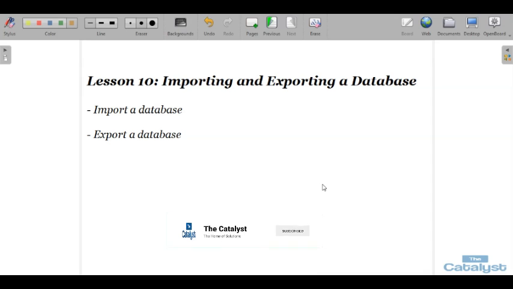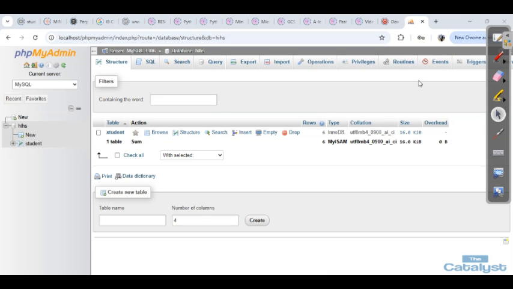So today we are going to start a new lesson on importing and exporting a database from phpMyAdmin. We are going to learn how to import a database, that is a SQL file, and we are also going to learn how to export a SQL file or a database. So without wasting time, we'll move to phpMyAdmin.